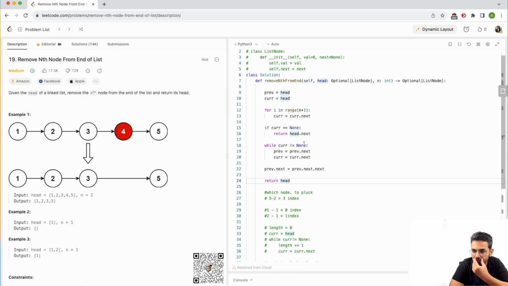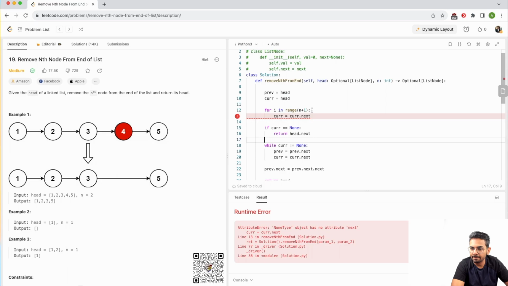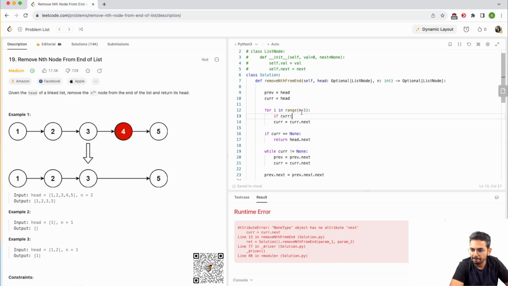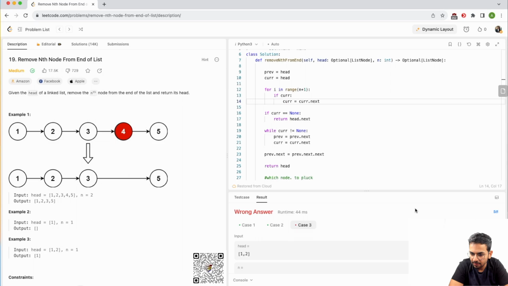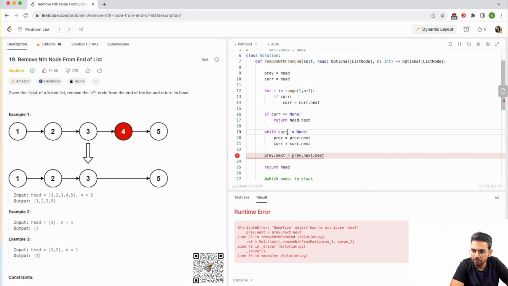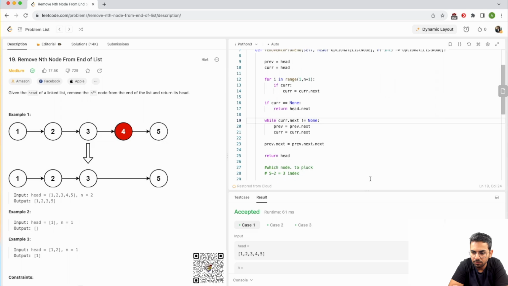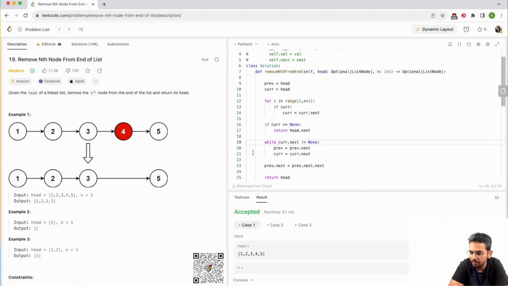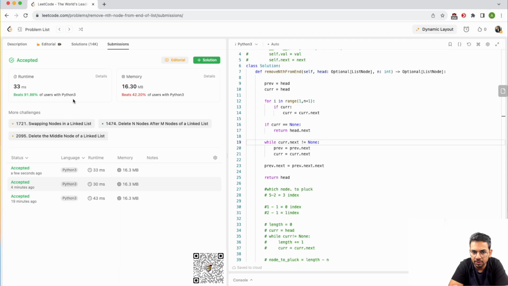Okay, let's see if it works. Okay, my bad. I might have missed something. Let's see. So here what you can do is, while current dot next is not equal to none. Okay, so that's basically it. Submit it again, much faster.